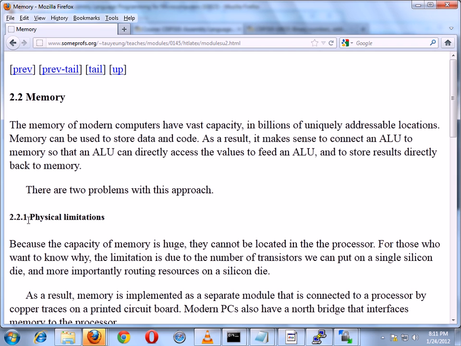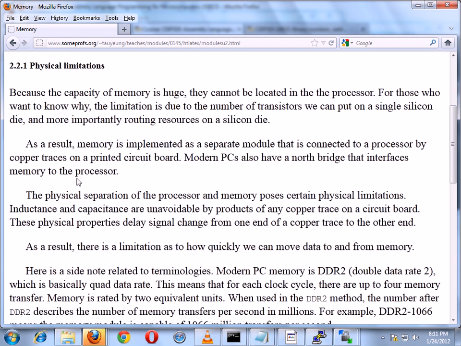But before we get to the registers part, let's talk about physical limitations. The capacity of memory is huge. Well, compared to the hard drive, it's not that huge, but it is big nonetheless. But it cannot be located inside the processor die. In other words, it would be nice, some people will think, if we can put 4 gigabytes of RAM on the same chip as your Pentium processor. That would be great. Everything is so fast. It's kind of like having 4 gigs of cache. But it's not possible, at least not today.